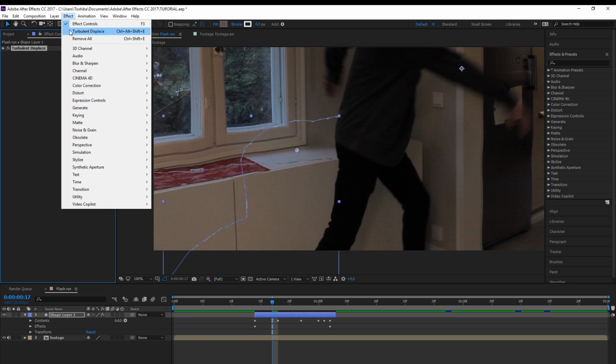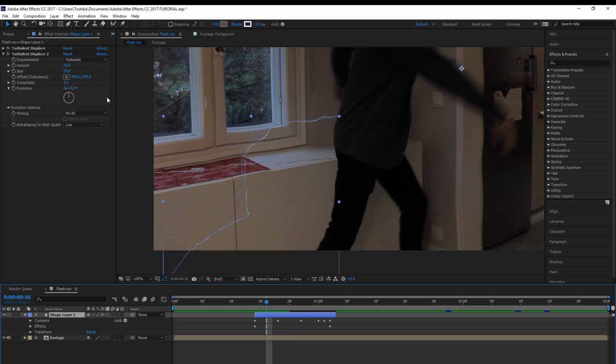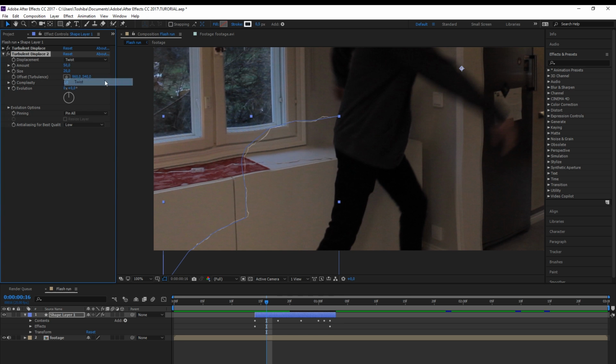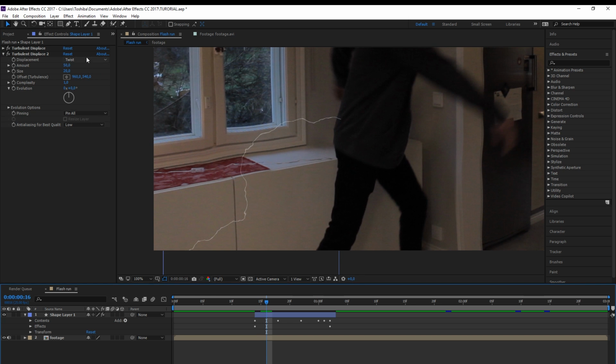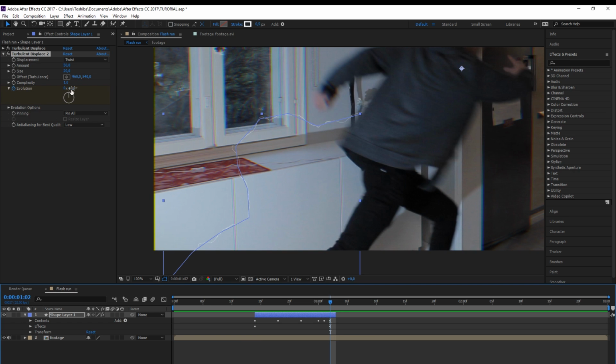Then let's add a second turbulent displacement. And this time let's put the size to like 20. With this one we're gonna get rid of that line look. Now the mode, you can always pick what you want. Pretty much the same twist and turbulent, but you can just see what looks good. I think the twist one looks pretty good in this one. To add even more movement, let's hit the stopwatch in evolution and then increase it in the last frame. So now you have even more movement in there.